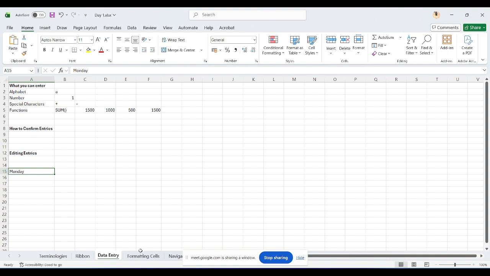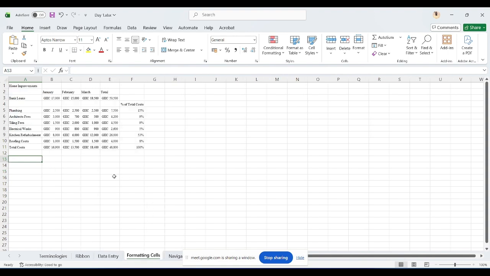So now let's move on to the next sheet, which is formatting cells. And here, when we are formatting cells, we would look at some of these. We'll be using the Home tab, and then we'll look at the fonts group, the alignment group, maybe the number group a bit, and then cell styles as well.